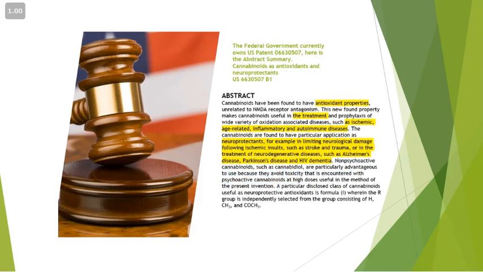Interesting enough, despite some of the controversy and the lack of information, the federal government currently owns a patent on cannabinoids stating that they have been found to have antioxidant properties and to help with many diseases, especially inflammatory and autoimmune diseases. The government also states it is a neuroprotectant, able to limit damage after a stroke or other trauma. The patent also states cannabinoids have been found to help with neurological diseases such as Alzheimer's, Parkinson's, HIV, and dementia.